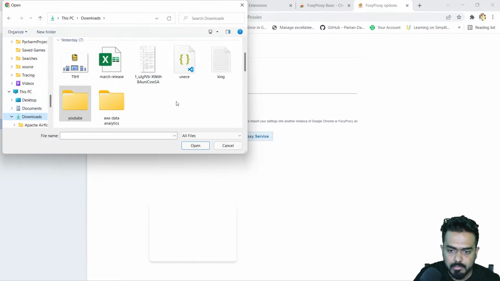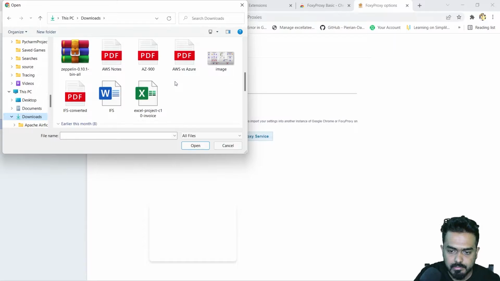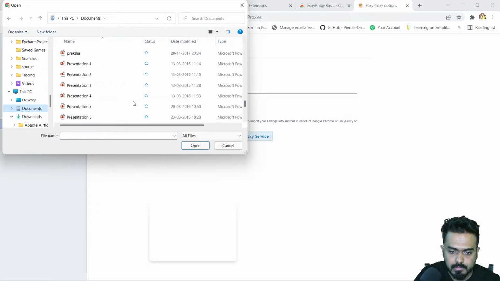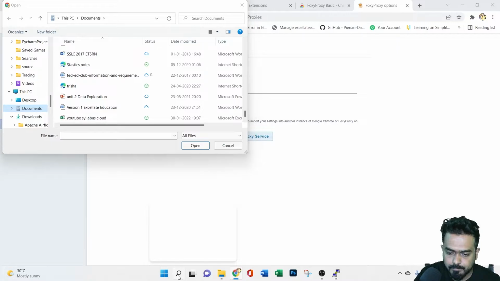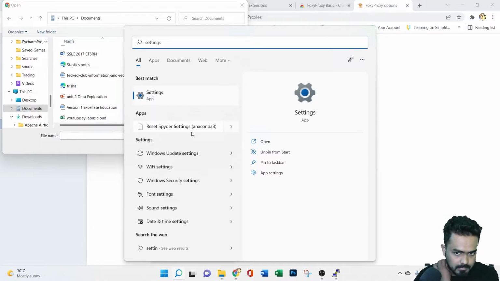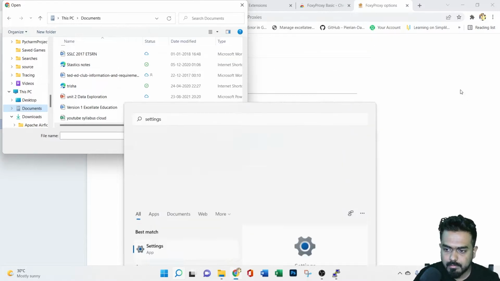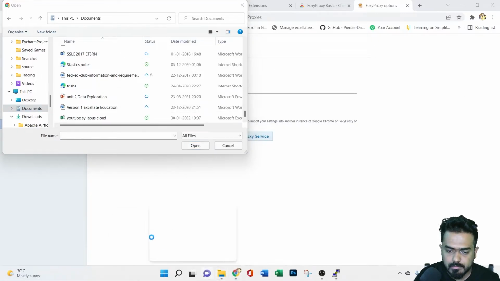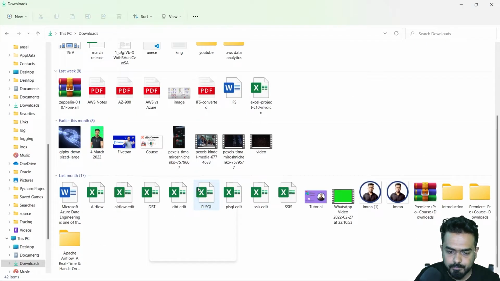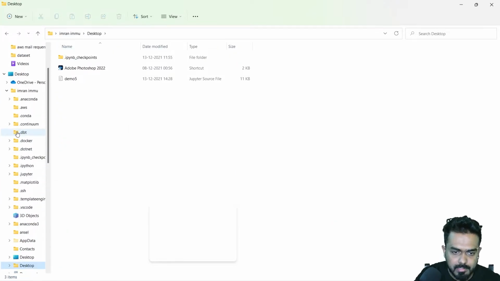Where is my settings? Or else I would have kept it in downloads. Where is my settings? Desktop. Not in desktop. Where did I save it?